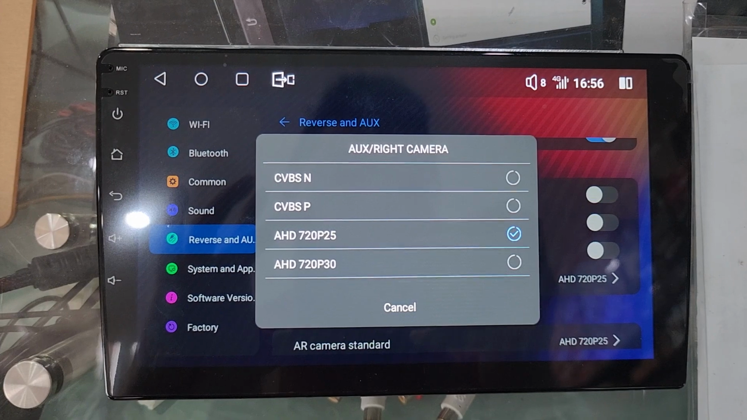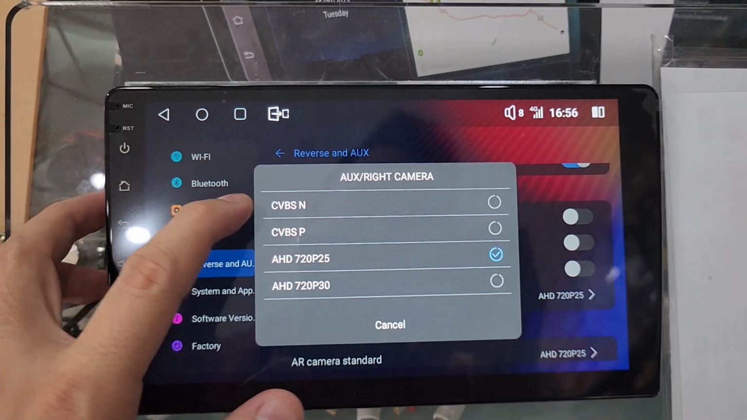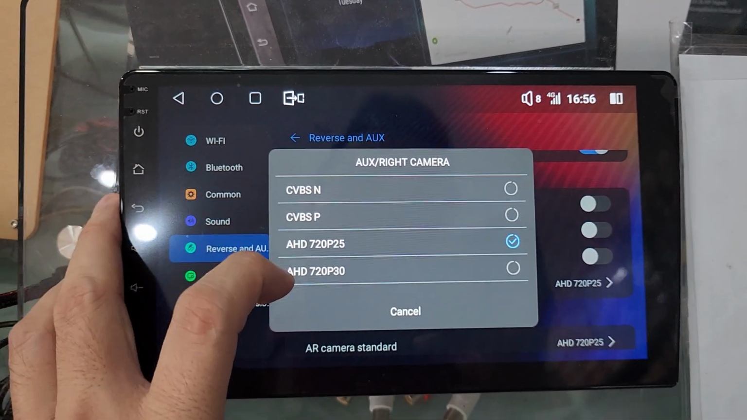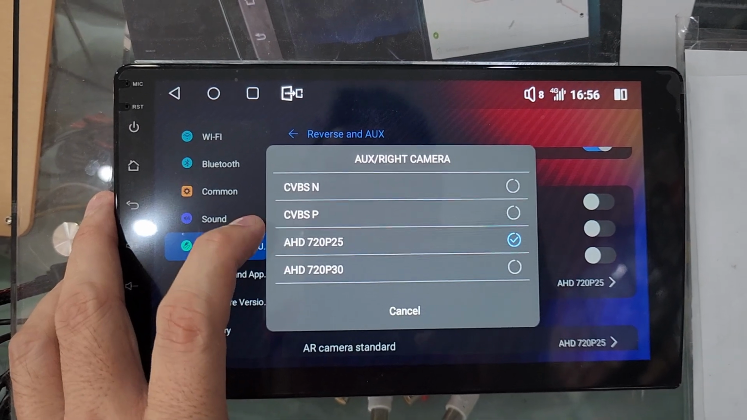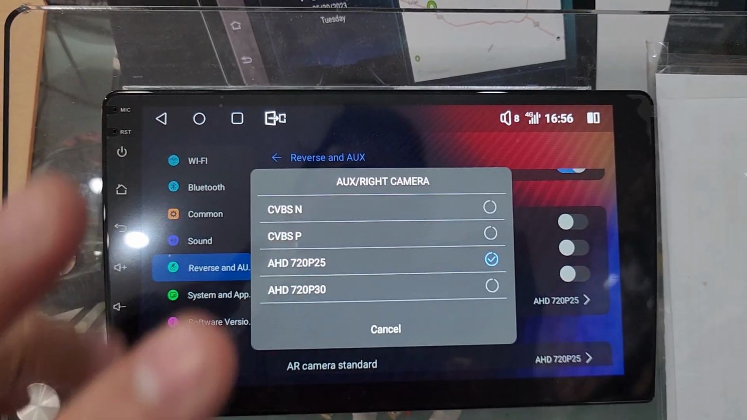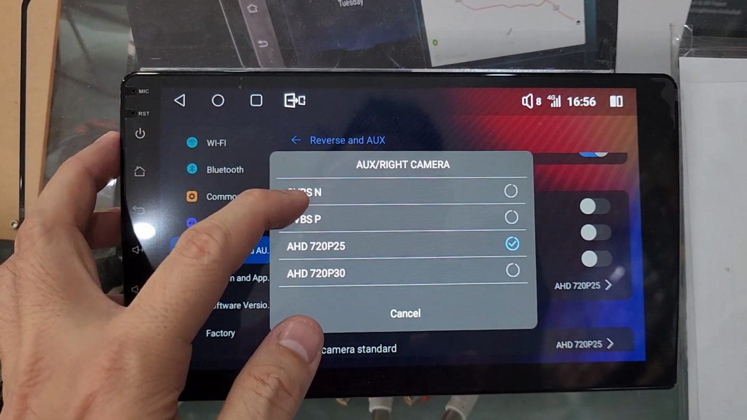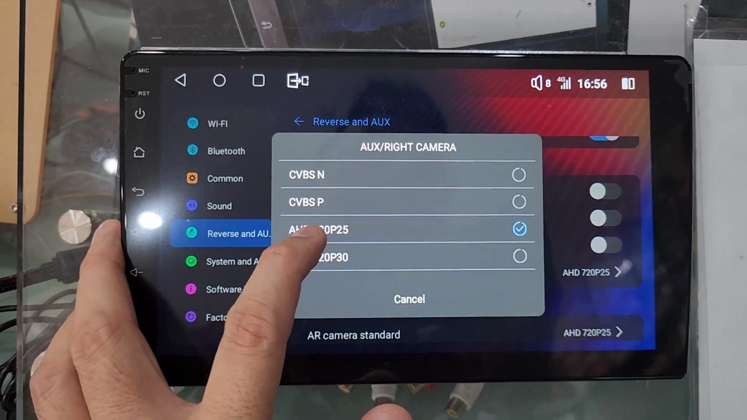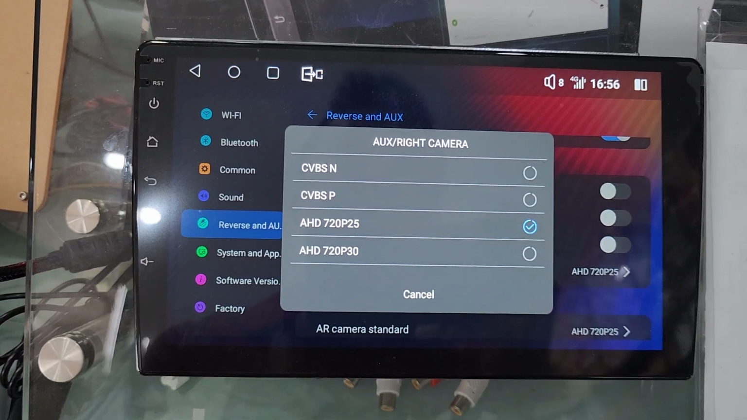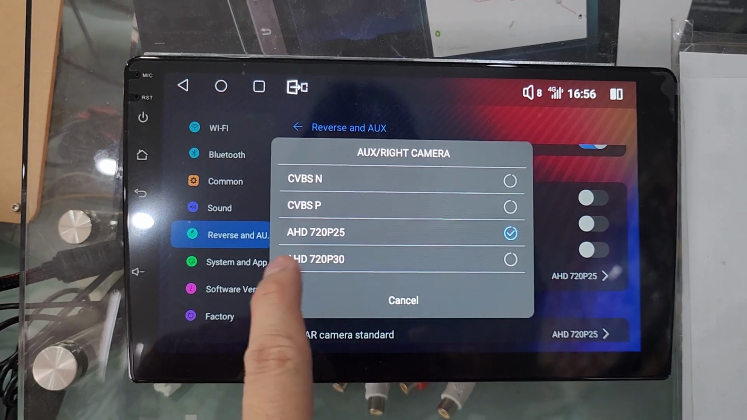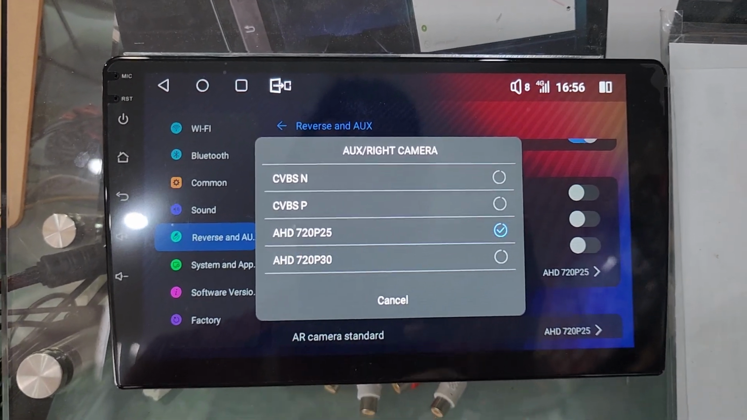video input. Okay, you can select CVBS or AHD 720. Okay, only 2 choices, CVBS or AHD 720. Front camera input does not support 1080, only up to 720.